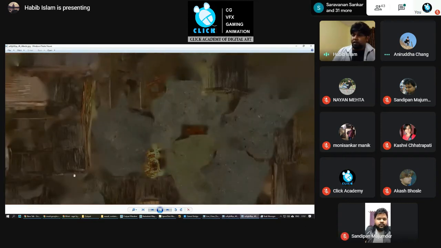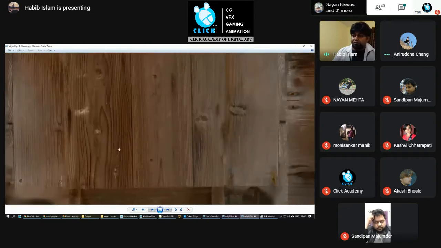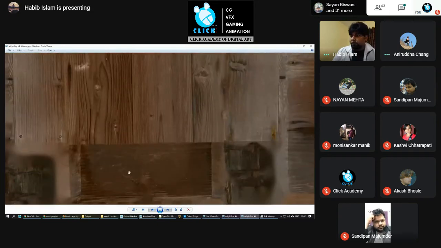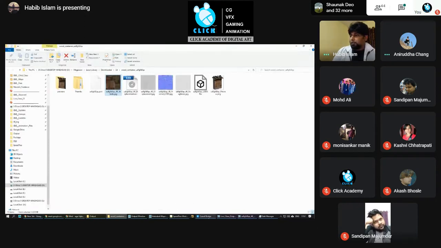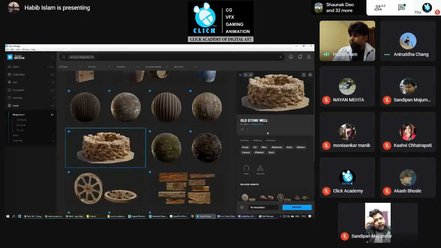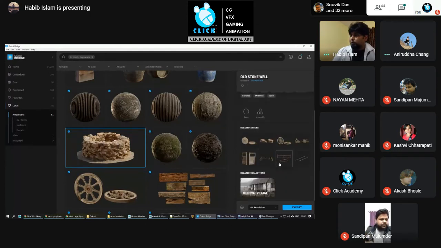So all the assets are high quality assets only. If you can use that in your scene, that will be great. See this, all the detail you'll get. And in this software only, if you like a model, you can choose the polycount. In textures also, you can choose the texture size.